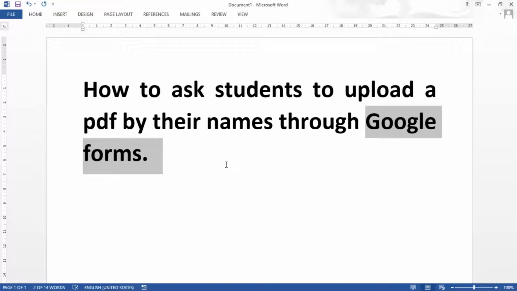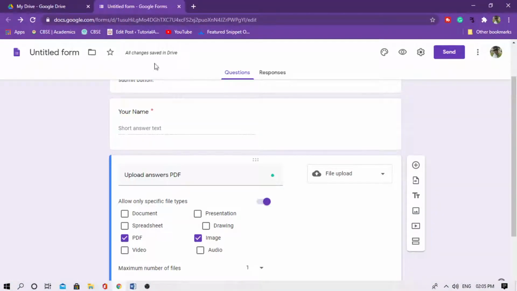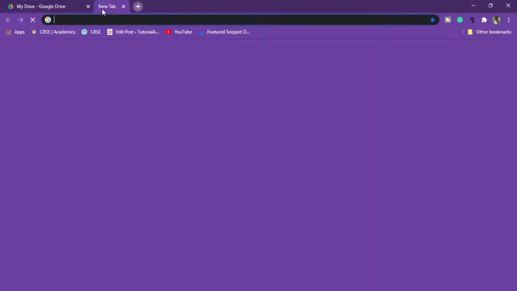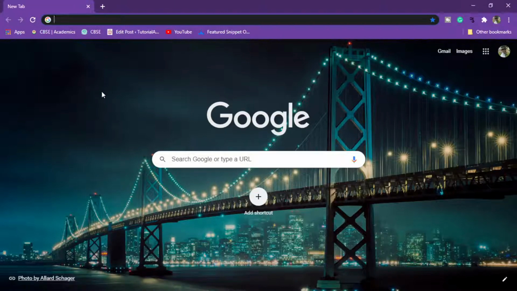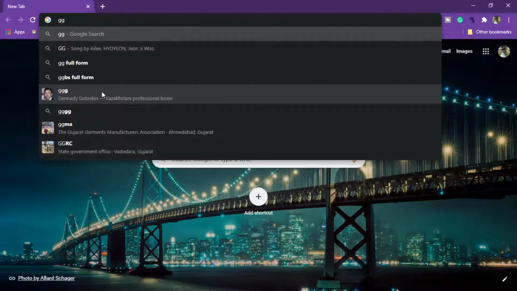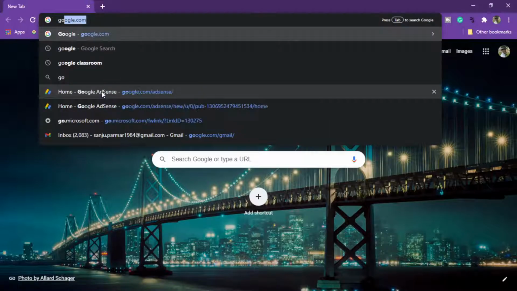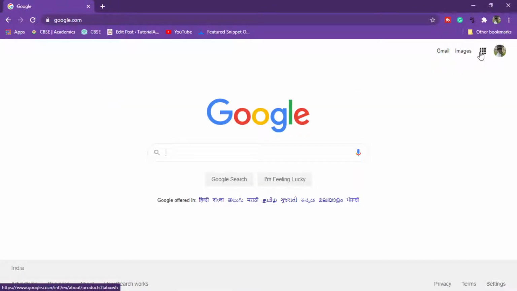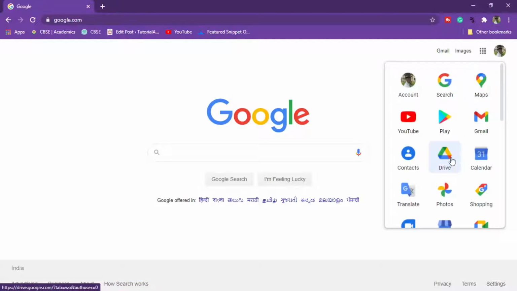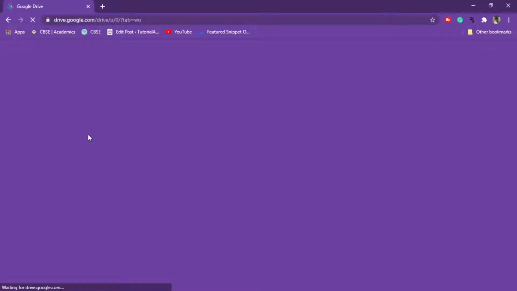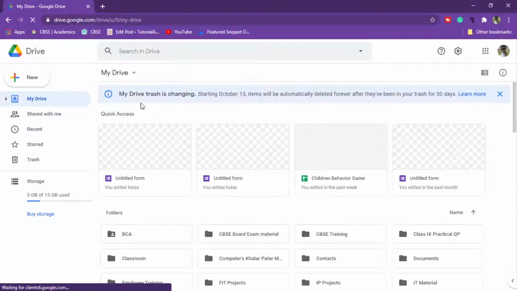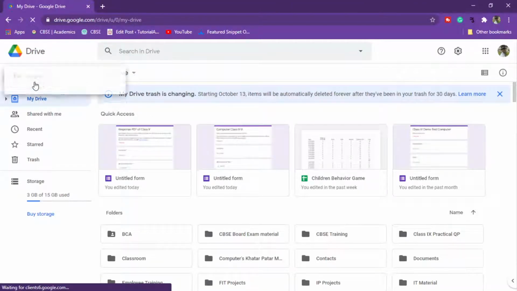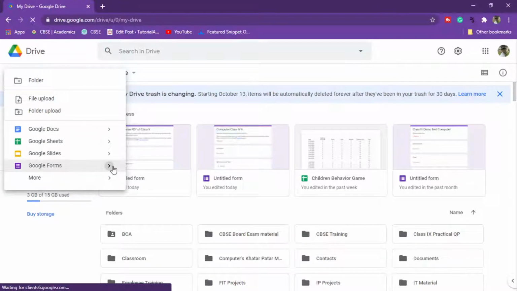So let's begin. First of all, we have to open Google Drive. As you know how to open Google Drive or Google Forms. But for those who don't know how to do that, once again, open a Chrome browser, then open Google. After that, click on these 9 dots, then find the Drive option. Now when you click on the Drive option, you will get a screen something like this. Simply click on New, then Google Forms. Here a blank form will be available. So click on this blank form.